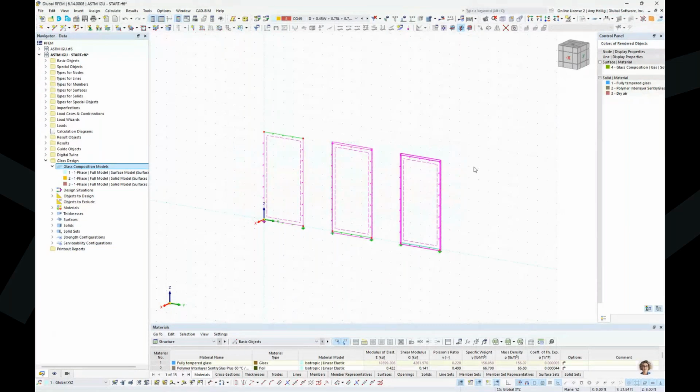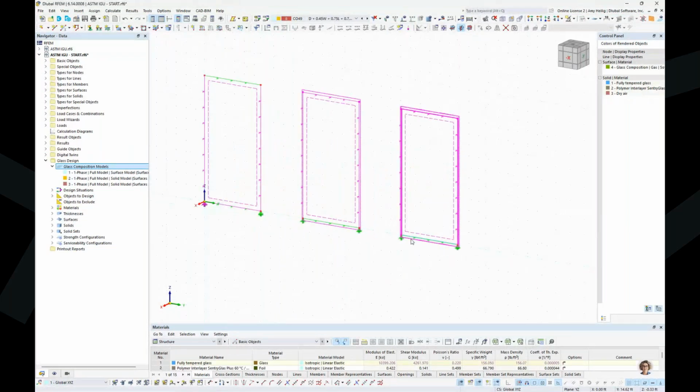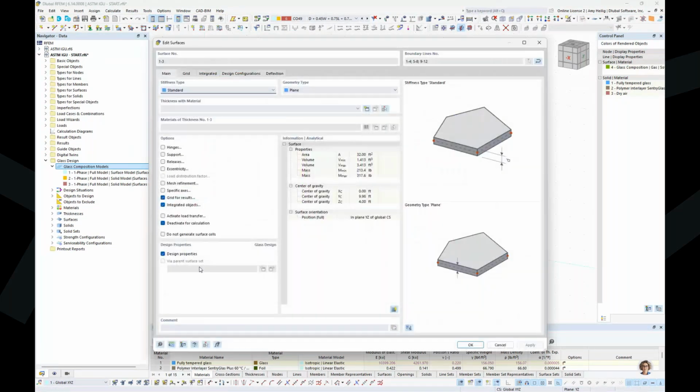I'm going to select all 3 surfaces. And I can go ahead and double click on these surfaces to edit them. You'll notice that the design properties is activated down here at the bottom. So this just means that not only do I want to carry out the analysis, but also the ASTM design checks within the glass design add-on. If I only wanted analysis, I could go ahead and uncheck this here.